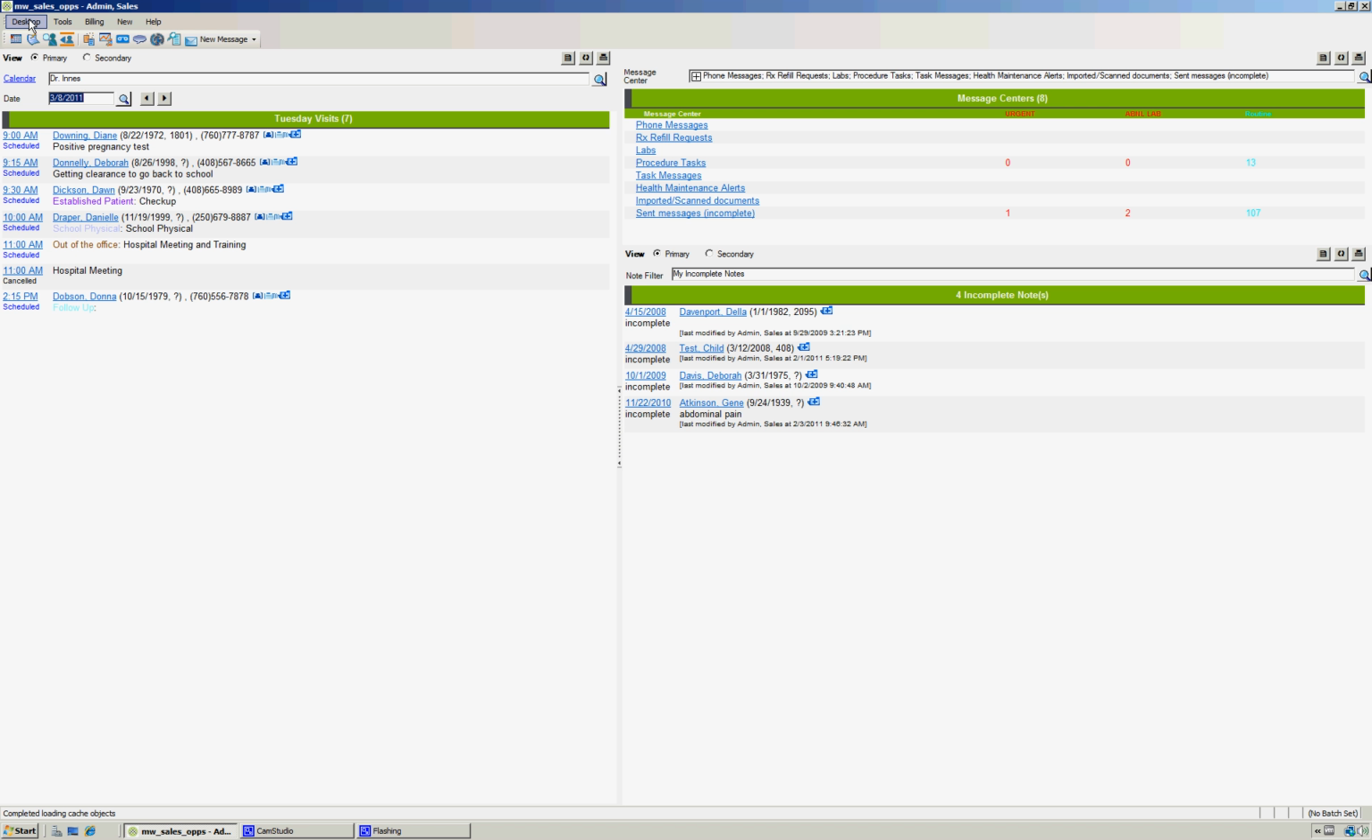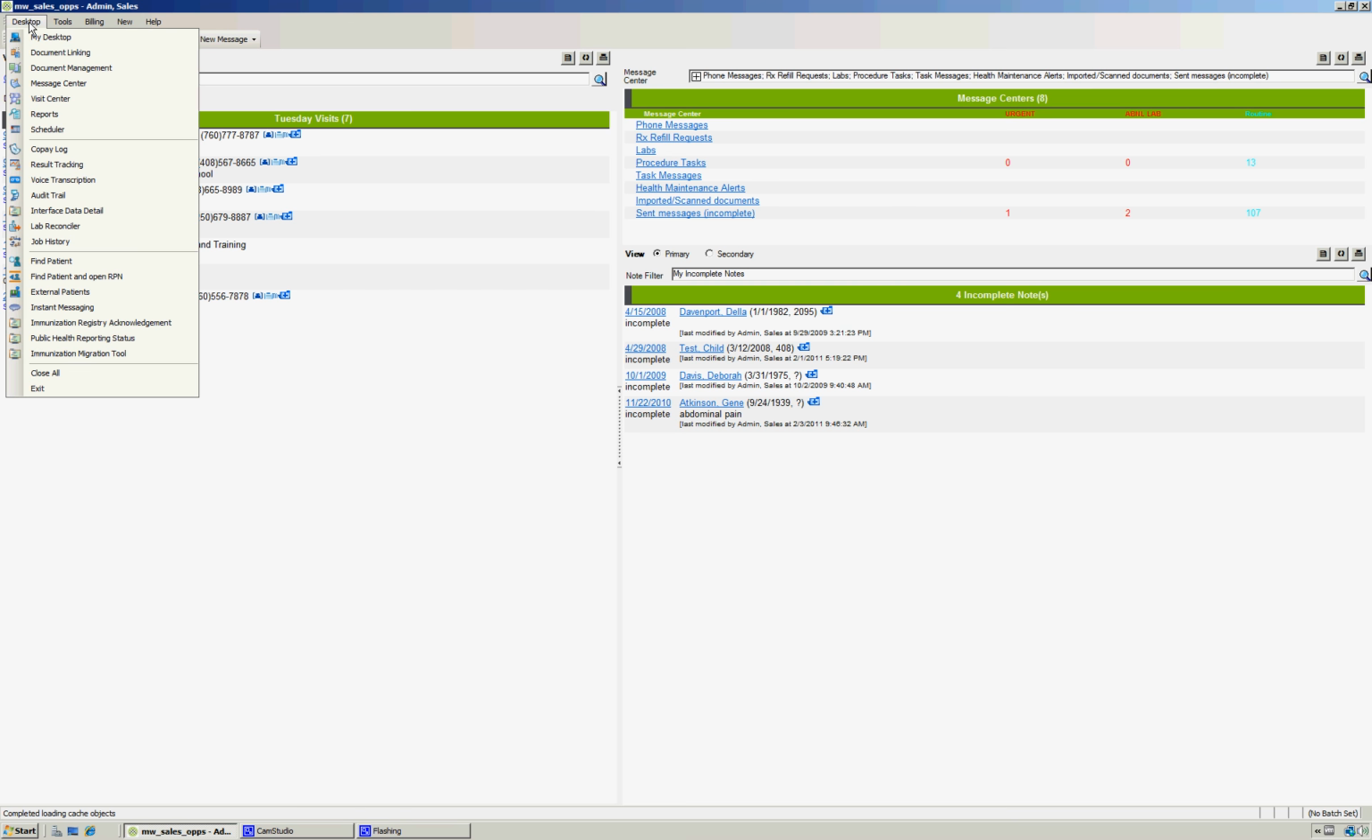Everything is based off a left click, so it's compatible with tablet PCs, with a laptop PC. It's compatible with different types of computers depending on what you have in your office. As we click here on where it says desktop, as you can see, it drops down several different options for me. I can bring up the scheduling, the report section, the message center, lab interface. There's lots of choices here on this first section.